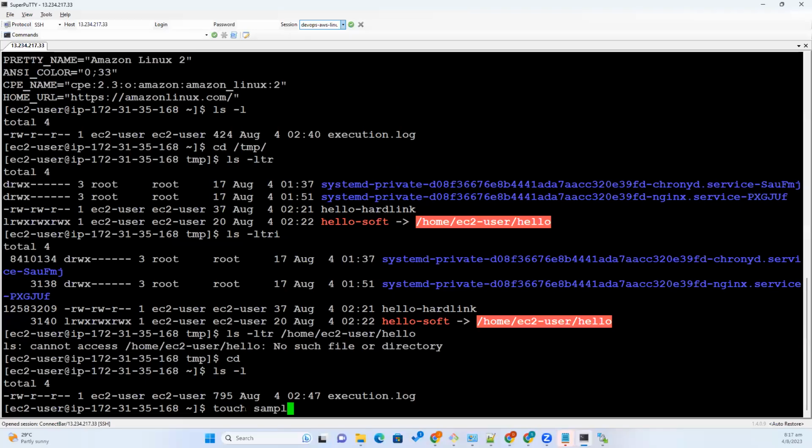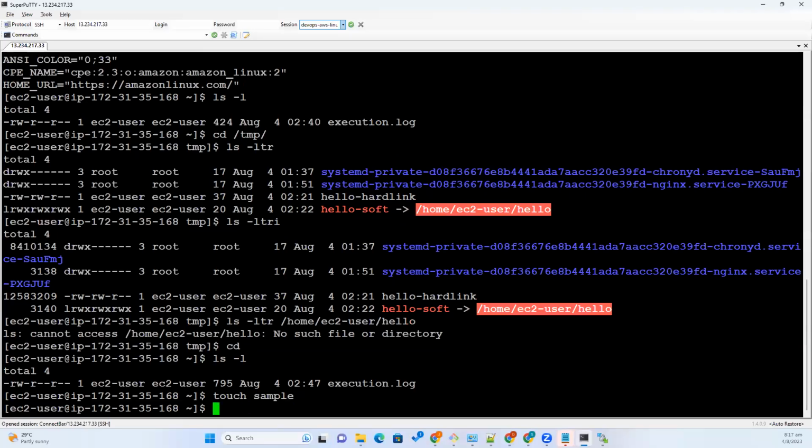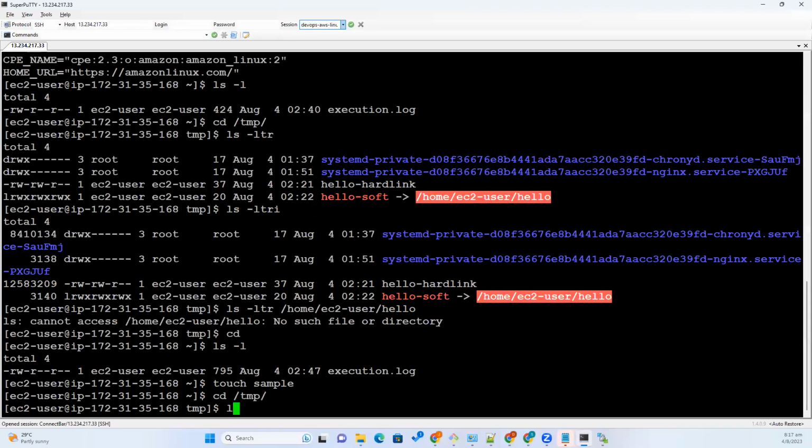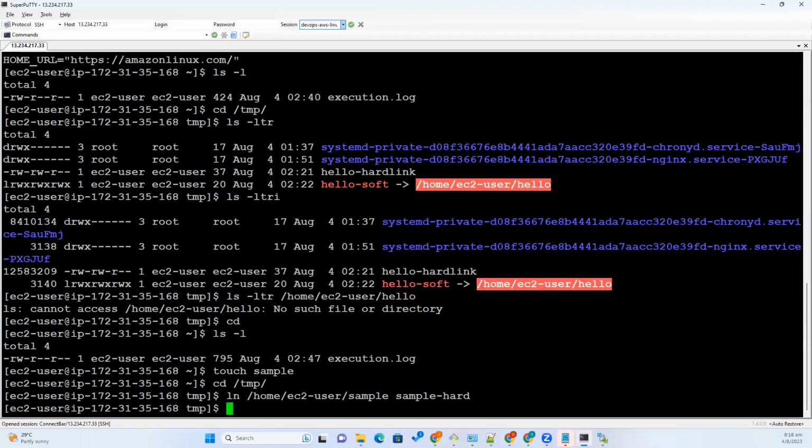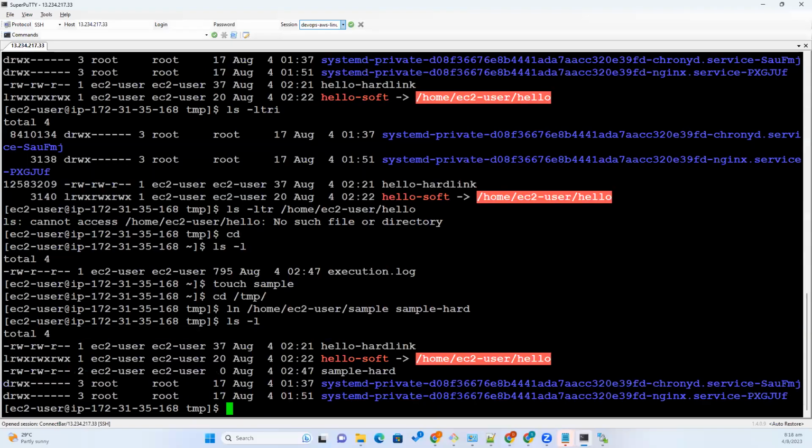touch sample. Okay, let's go to temp: ln, and the source is sample, /home/ec2-user/sample, and then sample hard. I'm just giving it like this. So you will always see the link here also. Oh, there is no link.